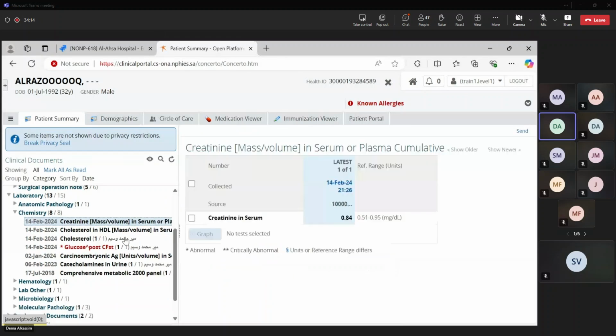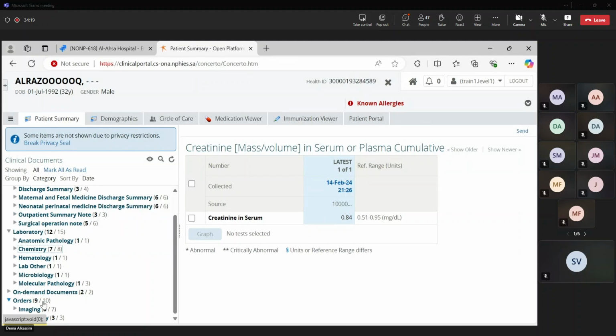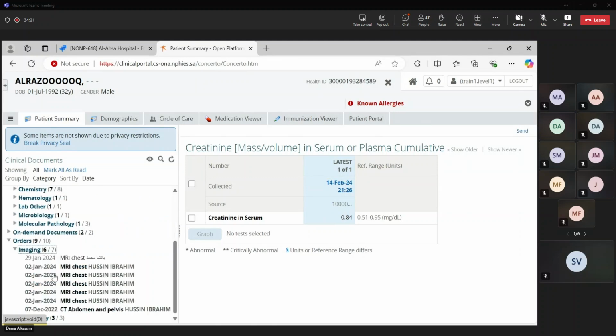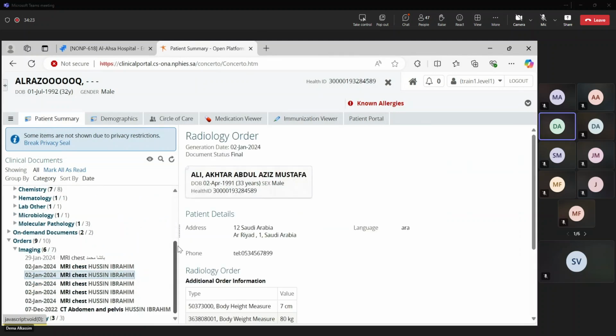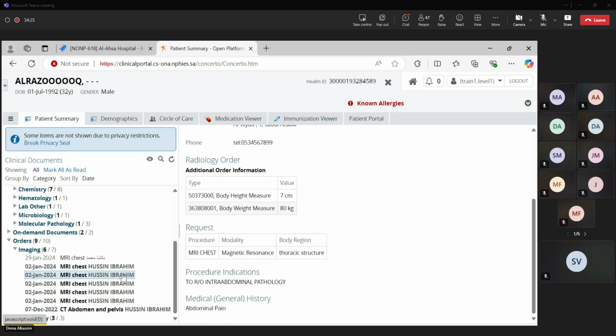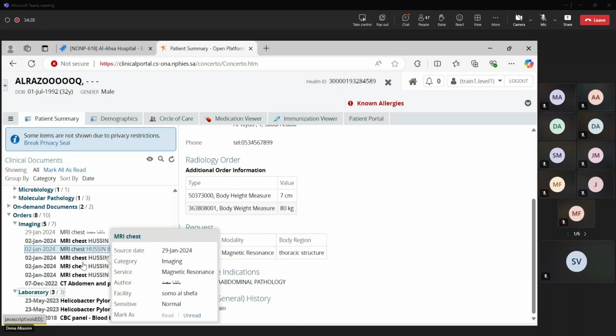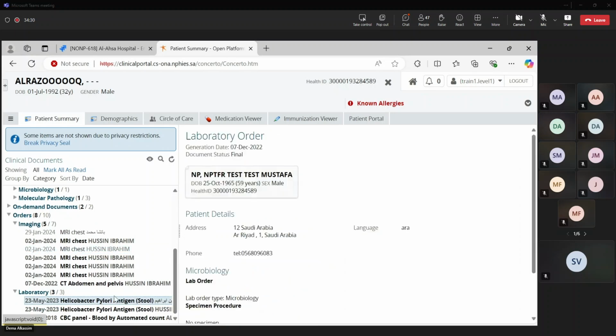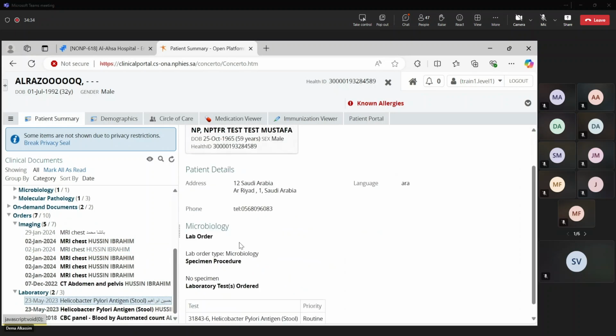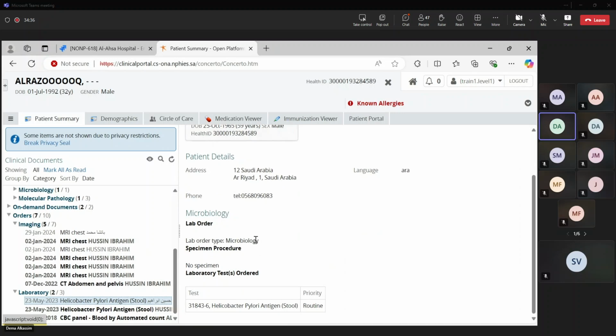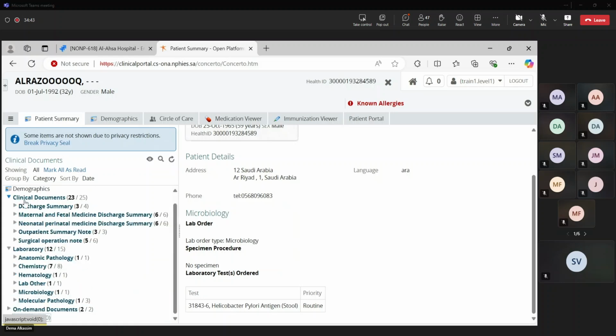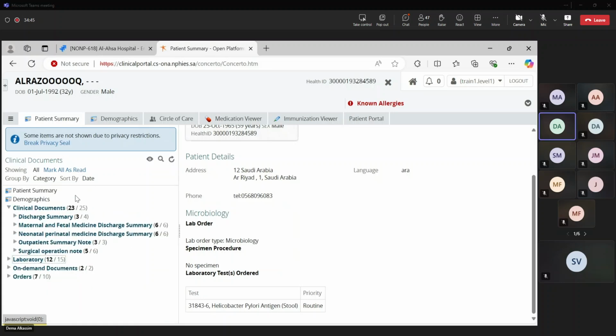You can view and see in detail here imaging for chest, for example. Here is the laboratory order. If there's any specimen, or if there's no specimen for the test, and the priority of the test. This is for the patient summary.